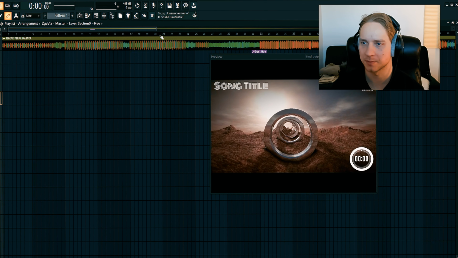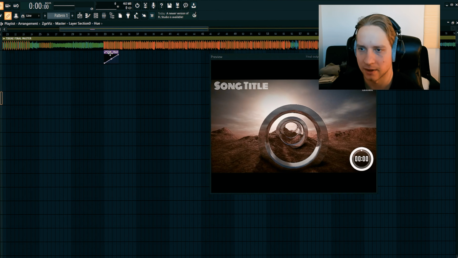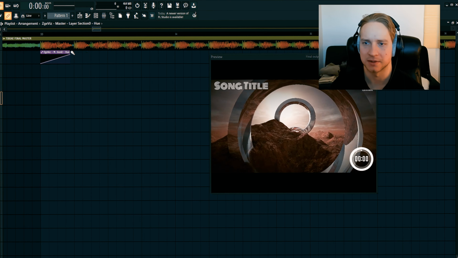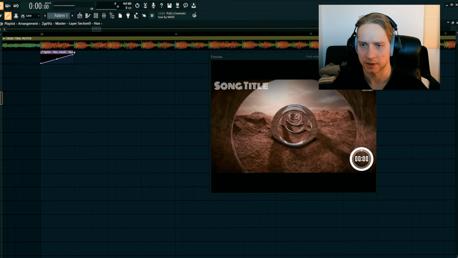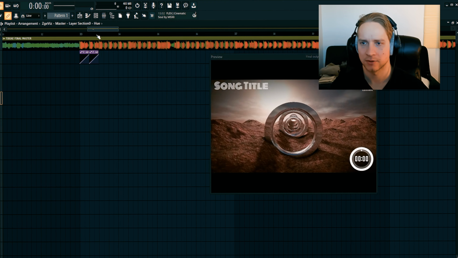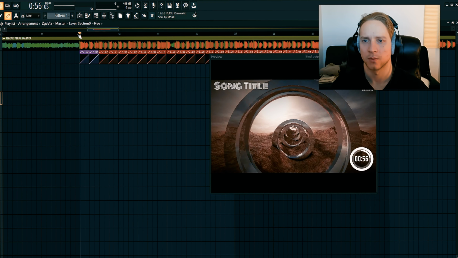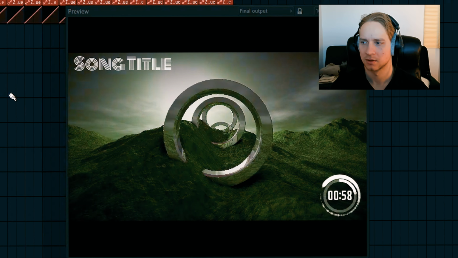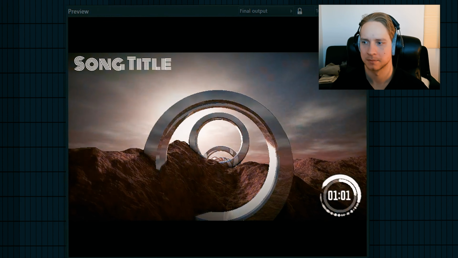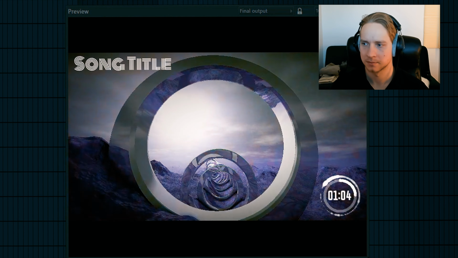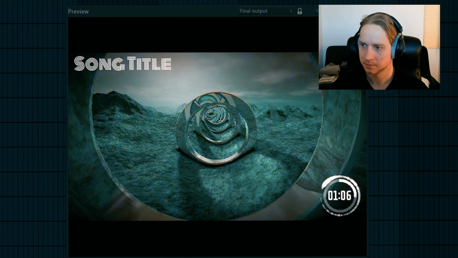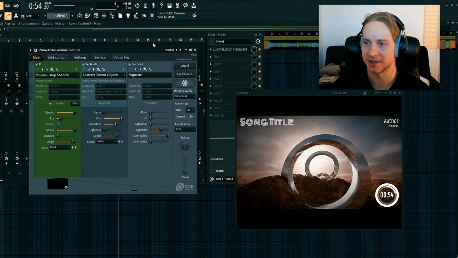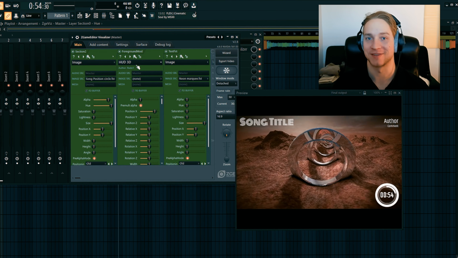For example, here when the drop starts, you can put the automation to 1 beat, the length of 1 beat, like this. And now you can just draw like this. So when the drop hits, the colors will change. And you can do so much stuff with this video editor that you won't even believe.